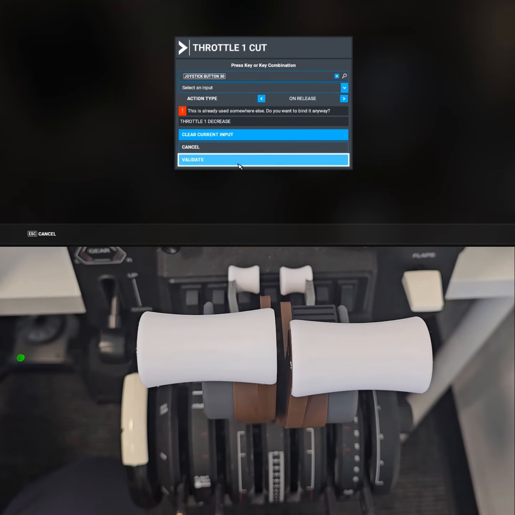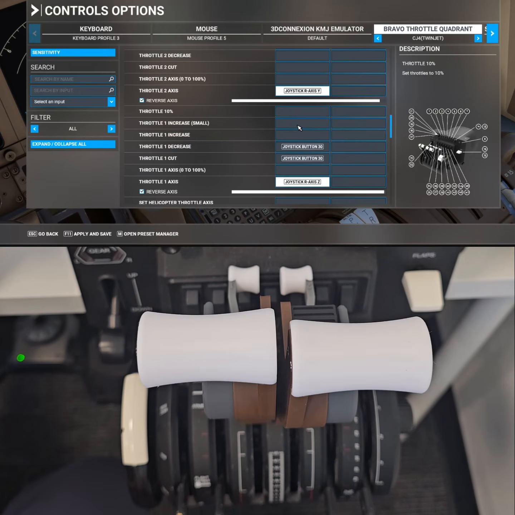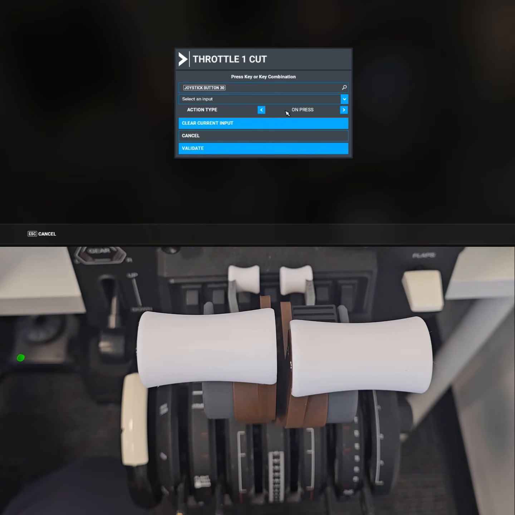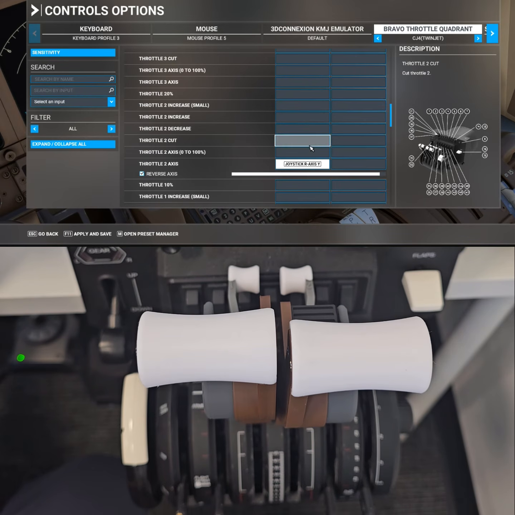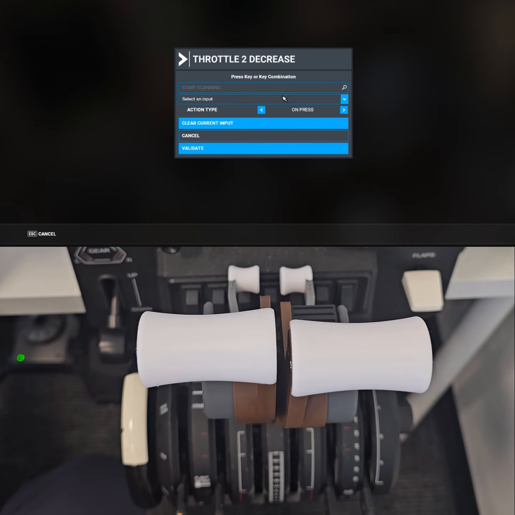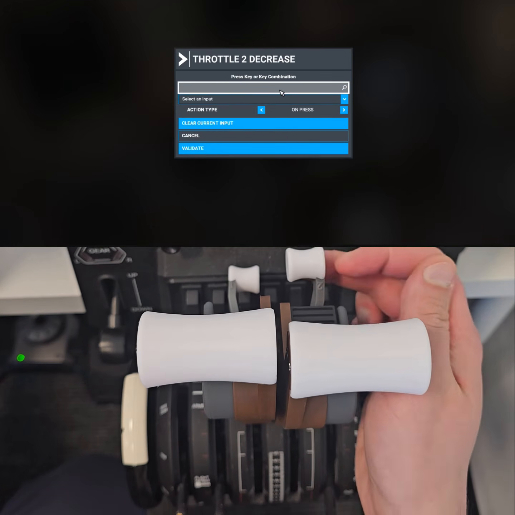Click Validate and click on the box in front of Throttle 1 Cut again, and ensure On Press is changed to On Release. This step is important because due to a bug in MSFS, this process needs to be repeated. After doing this, redo the process this time for Throttle 2.